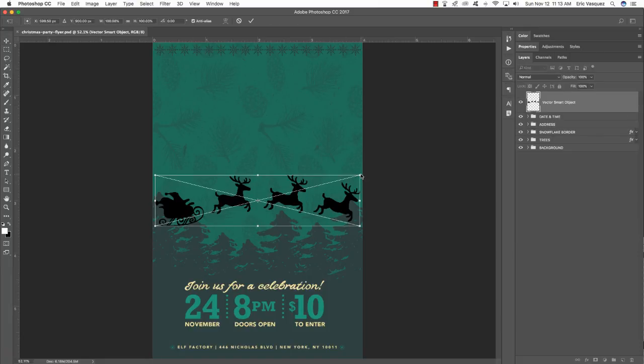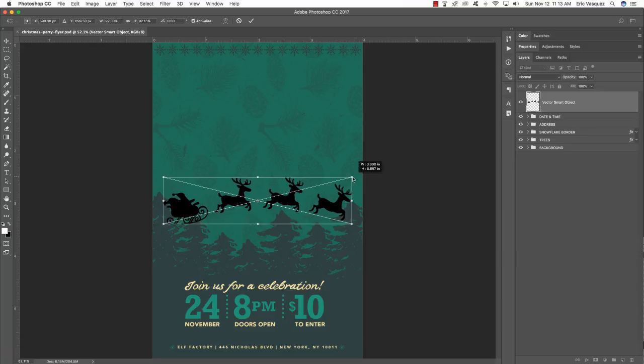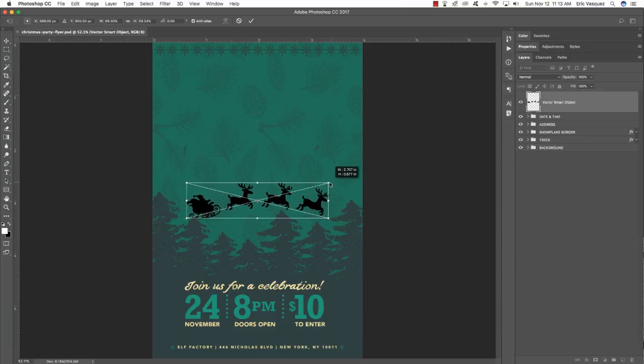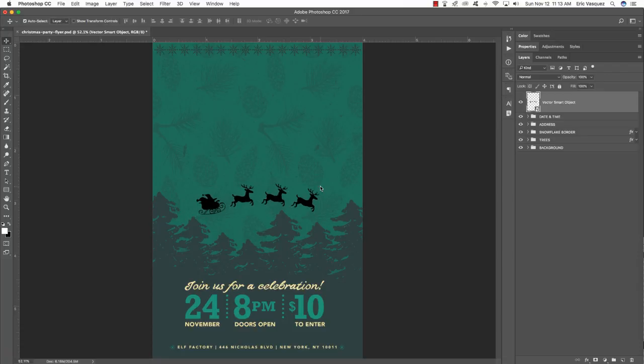Now for the sleigh, what we want to do here is scale it down a bit by holding Alt Option and Shift. And I'm just going to make it about that size because we want it to look like Santa is riding over these trees here. Alright, so hold Shift and move it up a bit. Then I'm just going to double click on the layer and call it Sleigh.